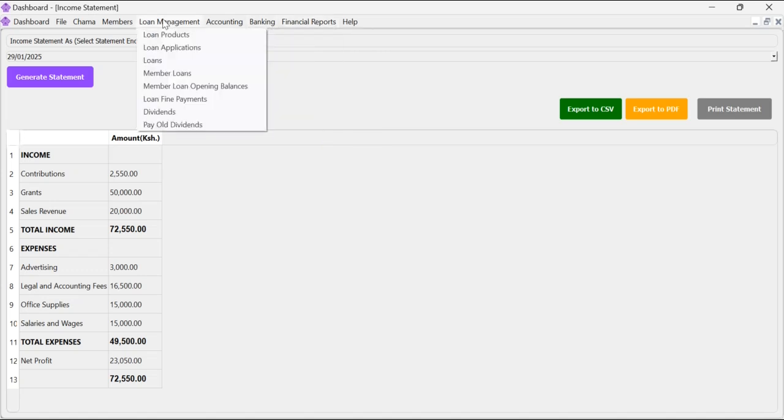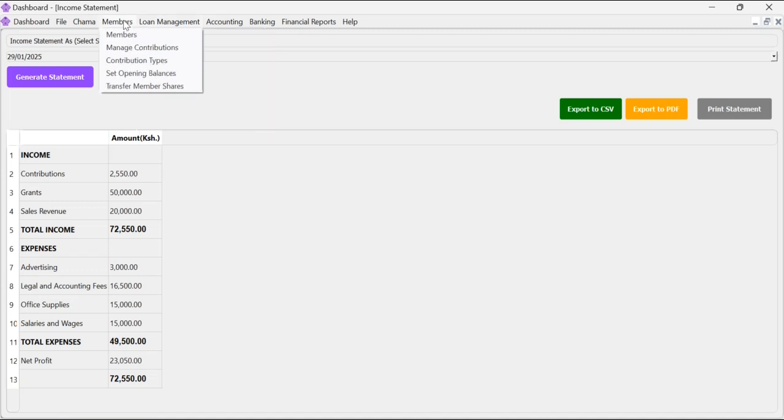So that is it for now about setting balances and how you can navigate and verify if everything is correct.